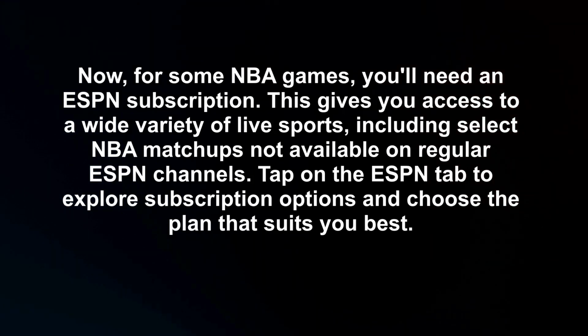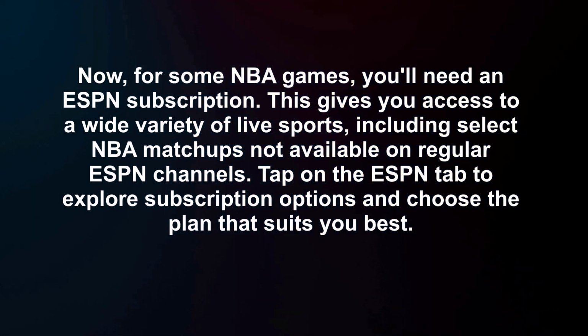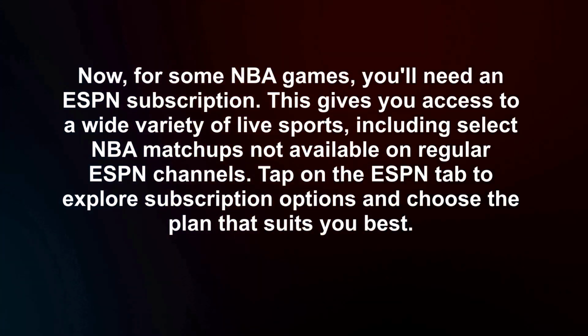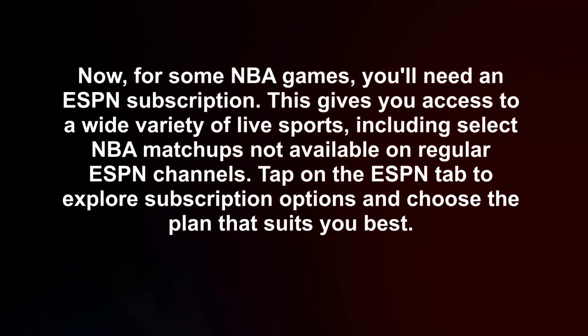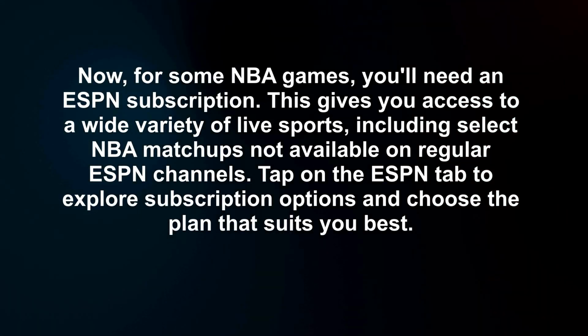This gives you access to a wide variety of live sports, including select NBA matchups not available on regular ESPN channels. Tap on the ESPN tab to explore subscription options and choose the plan that suits you best.